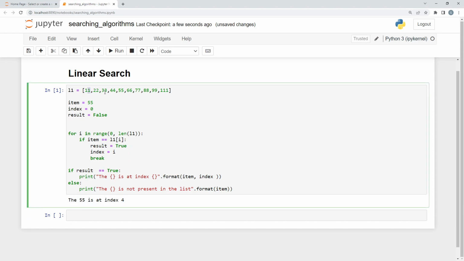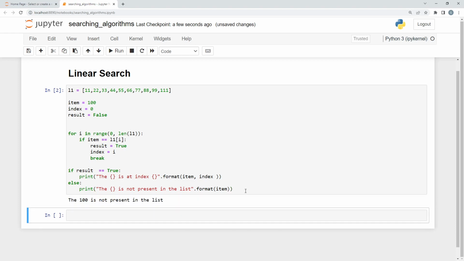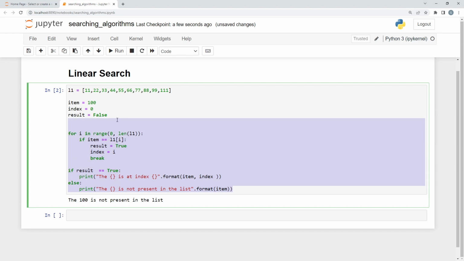So let us check 0, 1, 2, 3, and 4, like this. So this is one way of doing it. And suppose let's say I want to search 100. See guys, 100 is not there in this particular list, but then also we are saying try to find this particular item, which is 100. Now when I run this, it is going to say 100 is not present in the list. So this is how you do a linear search.